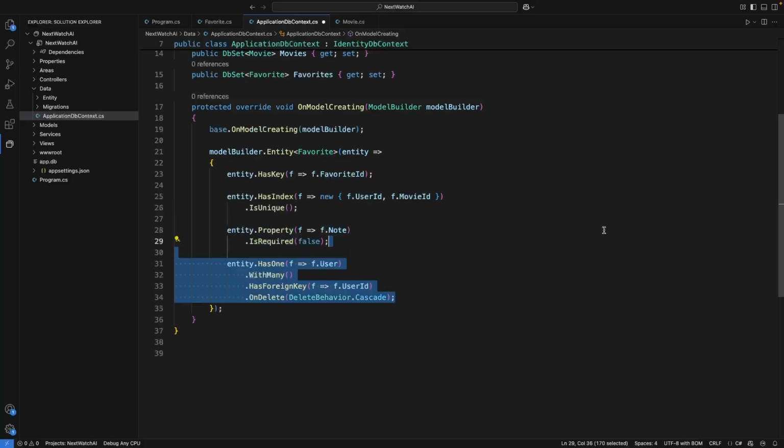This means each favorite is tied to one user. We are not defining a collection of favorites inside the user model just yet. That's what WithMany implies. And if a user is deleted, all their favorites should also be deleted. This is called cascade delete.